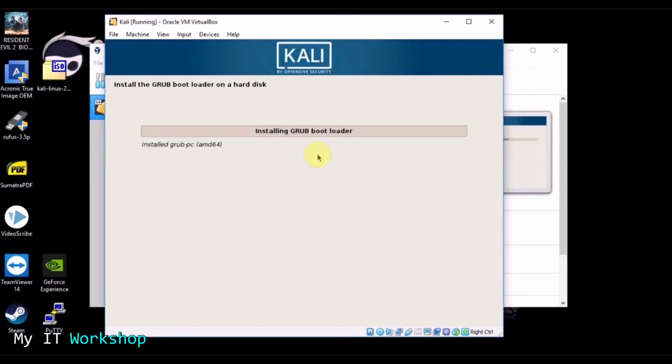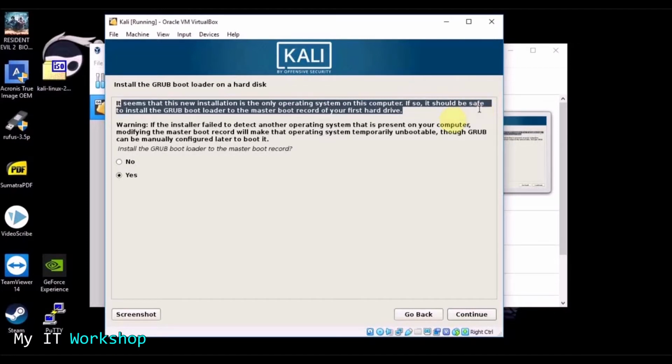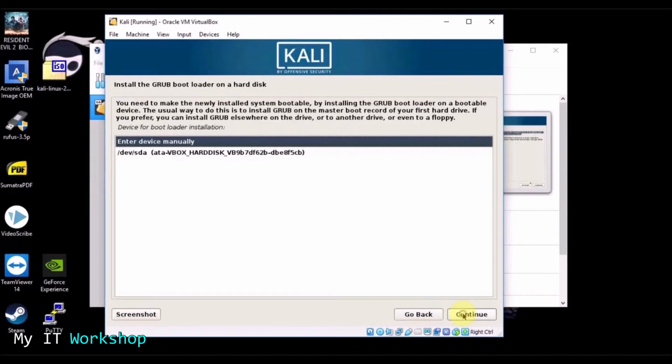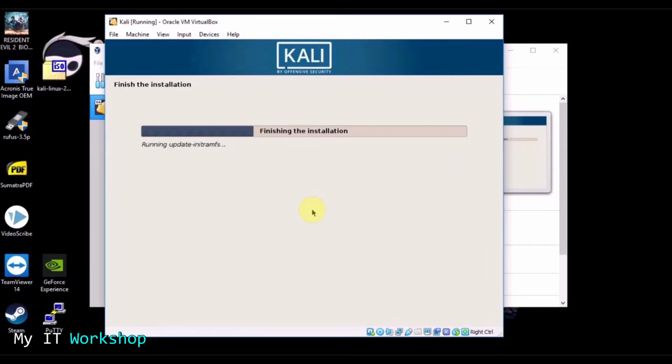Installing the GRUB bootloader. It's telling us that from the perspective of Kali, this is the only operating system you have in this computer, which you know is not true because we have Windows as the host operating system. But from the perspective of Kali, this is the only one. So I don't have any problem with that. We're going to click yes, and we're going to select the only option we have left, which is the VirtualBox hard disk. So we select that one, and we're going to click continue. And I believe that's the last step, if I'm not mistaken.